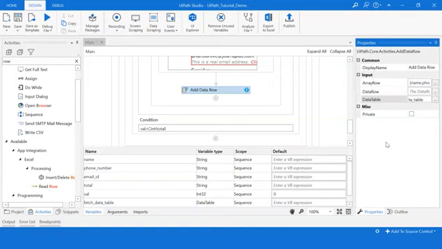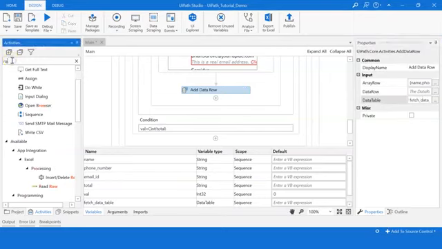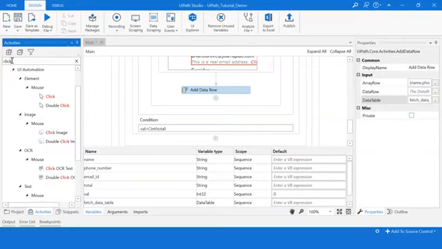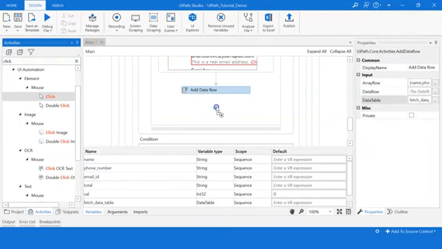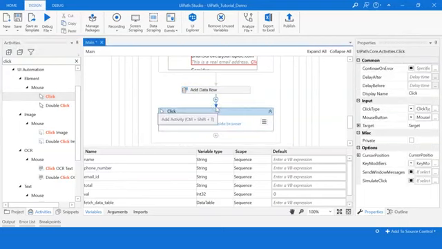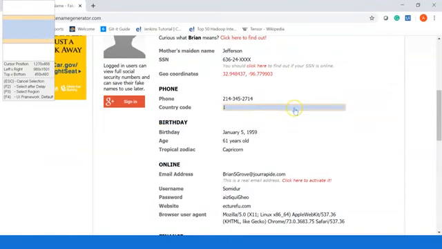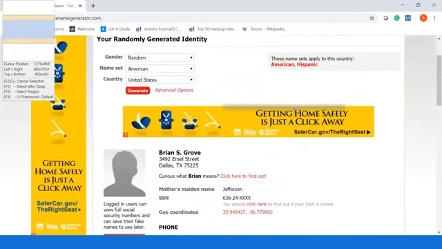So for that, I will add another activity called click and drop it right below the add data row. So under activities, I'll search for click and I'll select mouse click and I'll drop it right below this one. Now we need to indicate where we want to click from the browser. So click on this, go on top and select generate. So we want to click on generate.